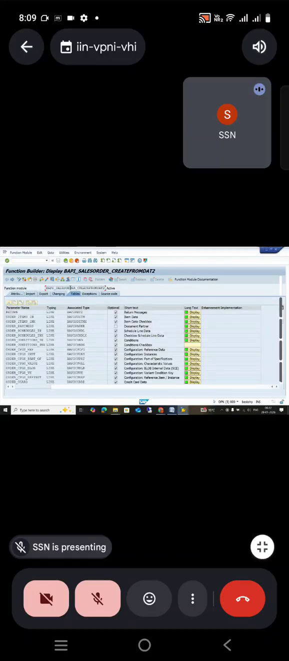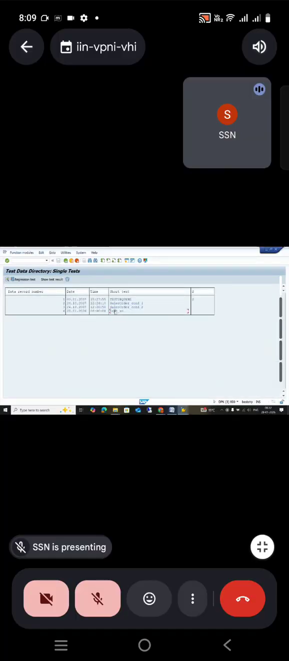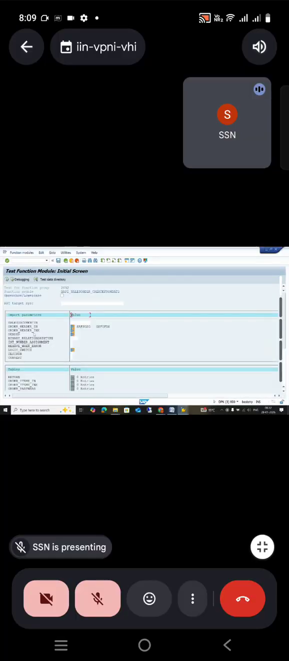At that time, you'll go to SE37 and run the function module. You can see the test directory. Test US is there. You can double click it, and what and all they passed, that and all you're going to pass in the program. Clear?